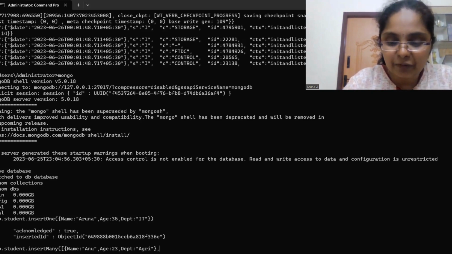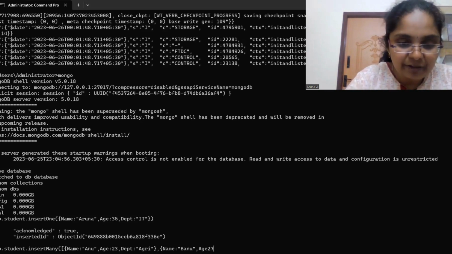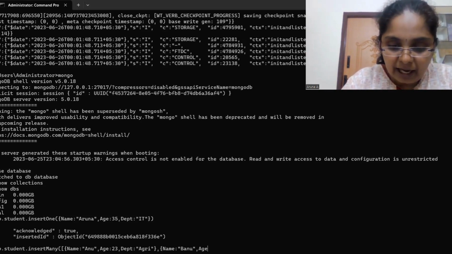Again, you have to give a comma and open the curly braces. Next, give another record. So name, N-A-M-E, name. Here I'm going to give Bonu. Bonu is my name. I'm going to give the age. Age is a number, so you have to directly give it after the colon, then a comma.